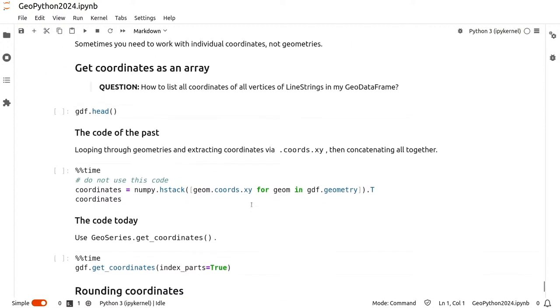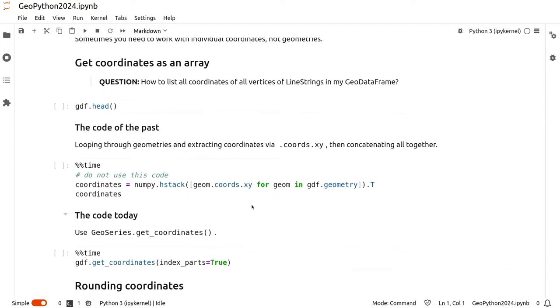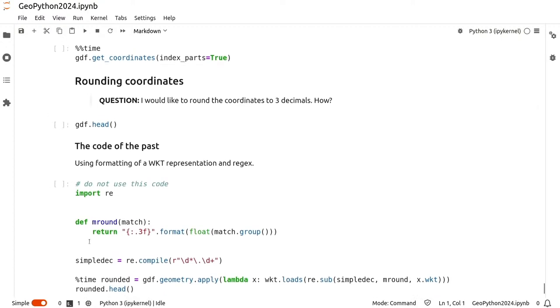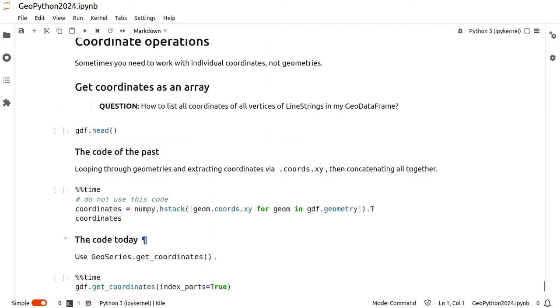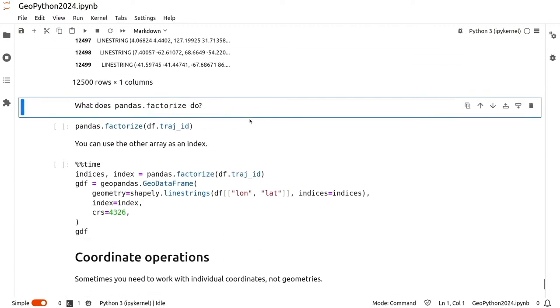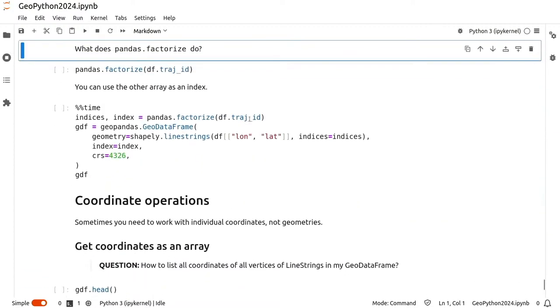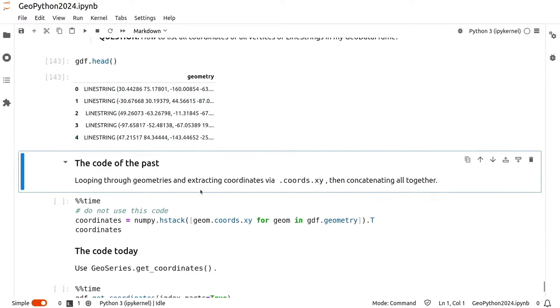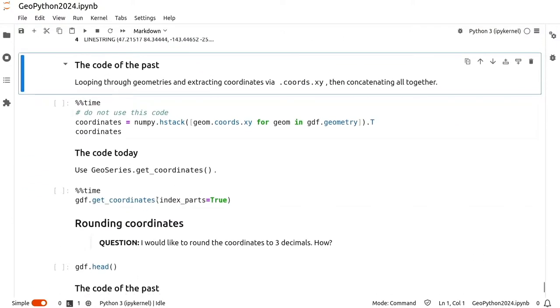Get coordinates is something we already have seen. Also, if there are more questions, feel free to ask. Otherwise, I'm just going to check. I can finish with the last piece here. Just checking that I have the correct data frame. So get coordinates is something that we already have seen.